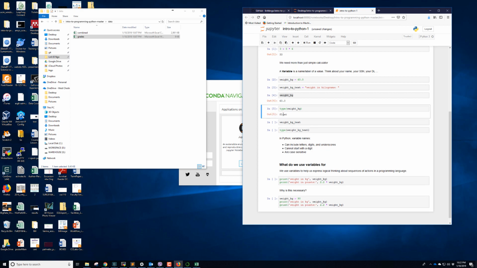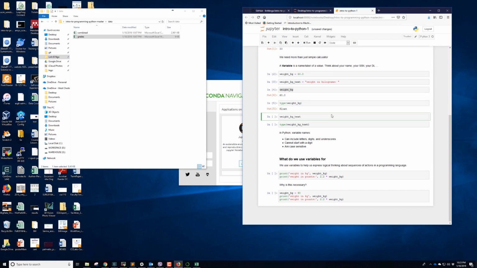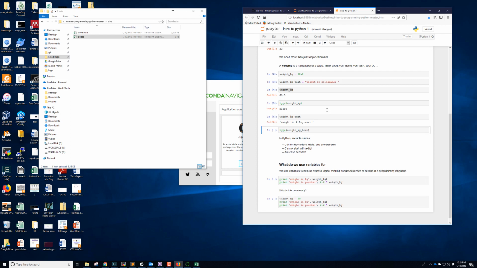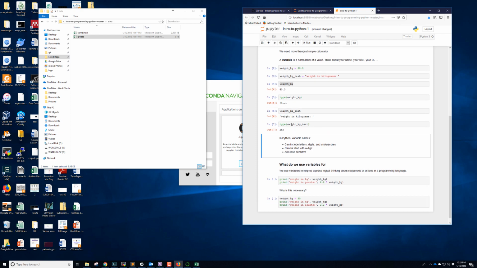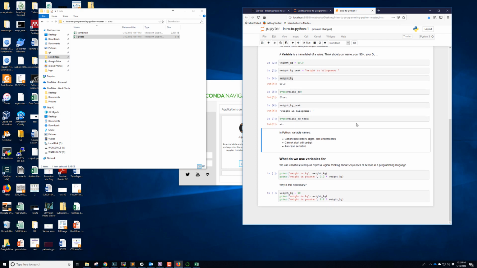This is a float value. Similarly, I can type weight_kilogram_text, and I get back the string that was assigned in cell number 3. Also, as a side note, the numbers here allow us to refer back to the cell, and we know exactly the order of execution that we have gone through. And weight_kilogram_text is type string. In Python, variable names can include letters, digits, and underscores, cannot start with a digit, and are case sensitive.